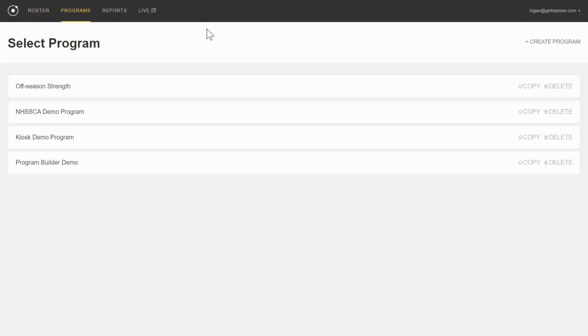If you click the Programs tab, you'll see a list of all of your training plans. You can choose to add a new program via the plus new program button, or edit and delete existing programs via the buttons on the right.